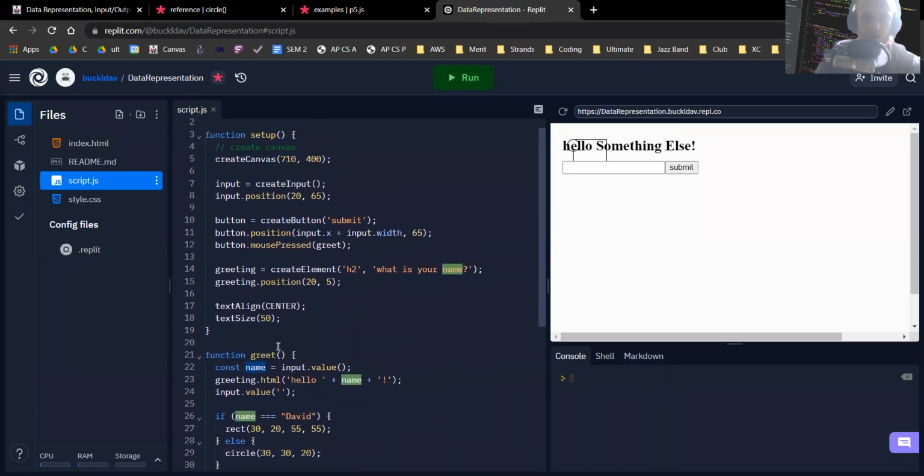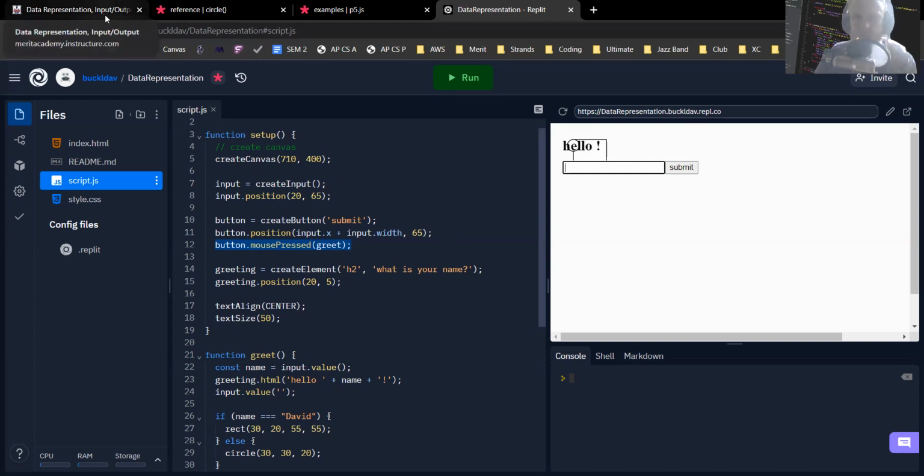Now, the greet function here gets called whenever the button is clicked. So right here, it says button mouse pressed greet. So that's why this stuff is happening when I press the submit button. So when there's nothing there, then it draws a circle and then goes from there. Okay, so I hope this gets you started.